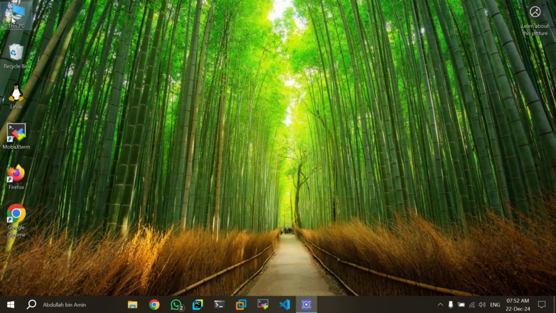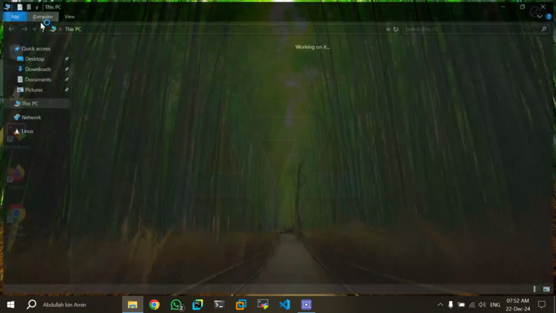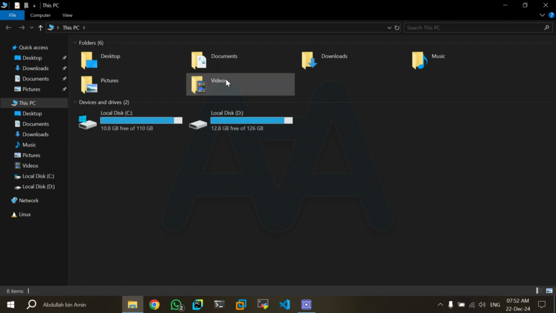Now head over to this PC and check the free space on your local disk C. For me, there is only 10.8 GB left. Clearly, we need to clean these things up. So let's move on to deleting the unnecessary WhatsApp data and freeing up some space. But remember, this will log out of WhatsApp, so back up anything important first.